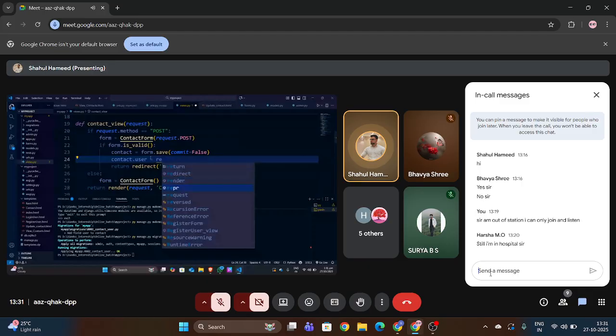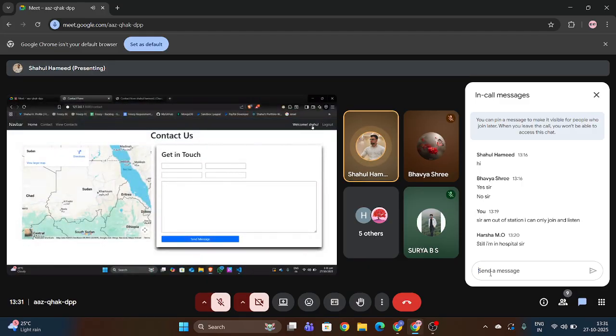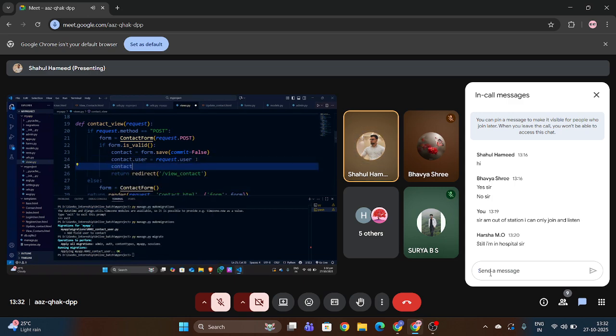request. From request, I will fetch the logged in user data. This is stored in the request. So we give request dot user. Request dot user should be equal to this field. Here it will get assigned. Then now I will give contact dot save. That's it.